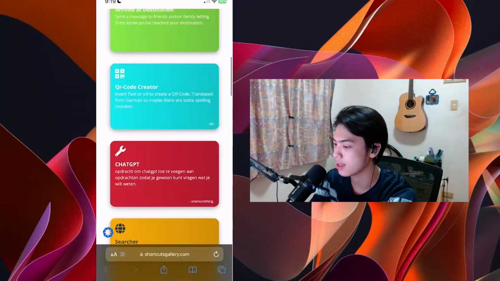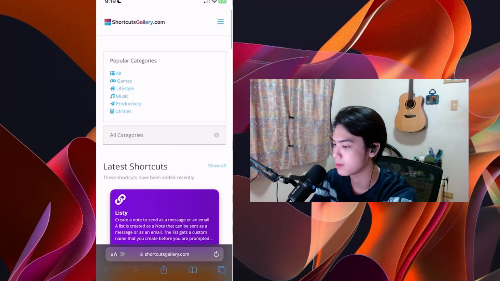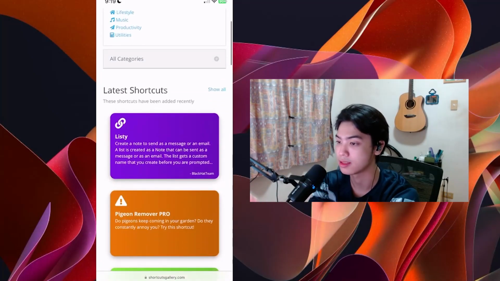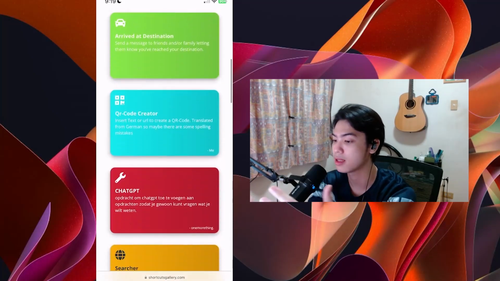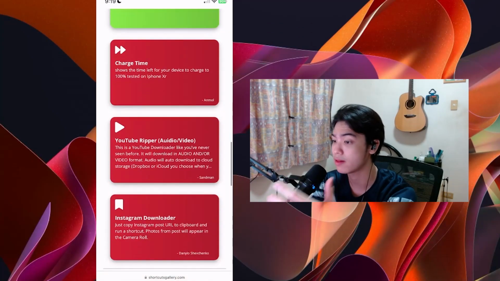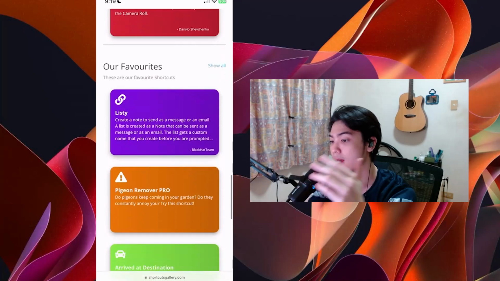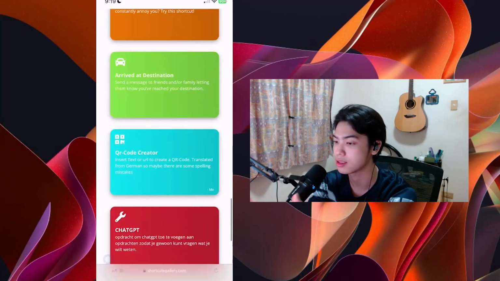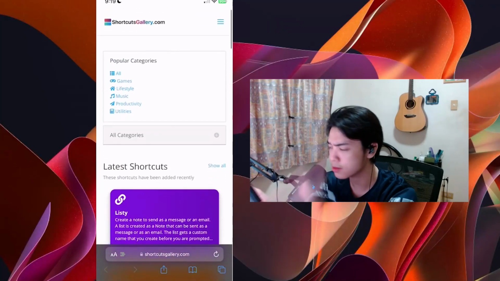It looks great. It looks nice. You have your popular categories for all games, lifestyle, music, productivity, utility, and there's a lot more categories. There's the latest shortcuts, the latest updated ones. You also have your popular shortcuts, such as share Wi-Fi, charge time, YouTube Ripper, list pigeon remover, QR code, ChatGPT searcher, whatnot. So you can experiment with it.